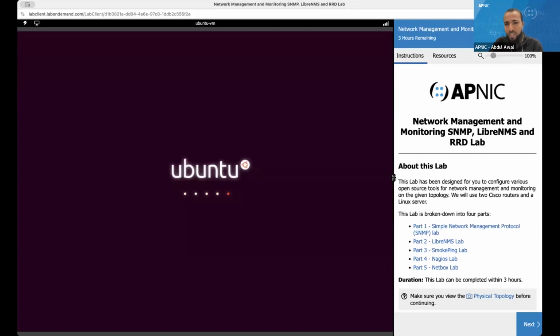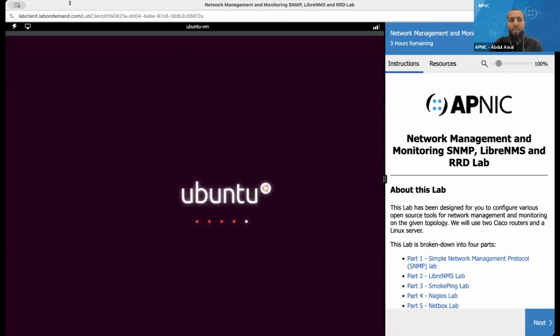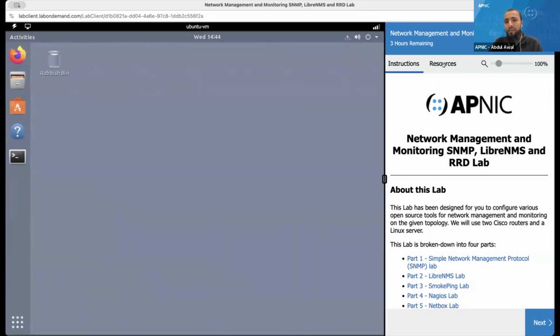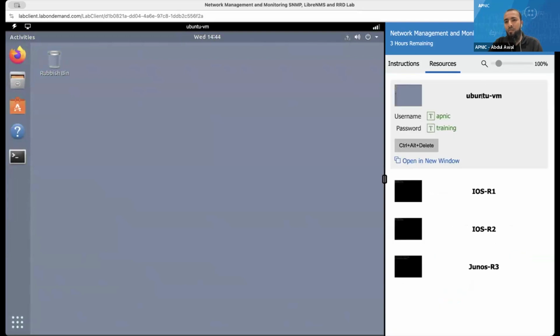Okay, so let me explain the environment a little bit, okay? As you can see, this environment has the instructions on the right side and the environment on the left side, where there is a Linux VM, okay? Now, if you click on these resources, you'll see there is an Ubuntu VM, and the title here is Ubuntu VM. So that means if you click here, you will see 3 routers and 1 VM. The same thing as you can see here.